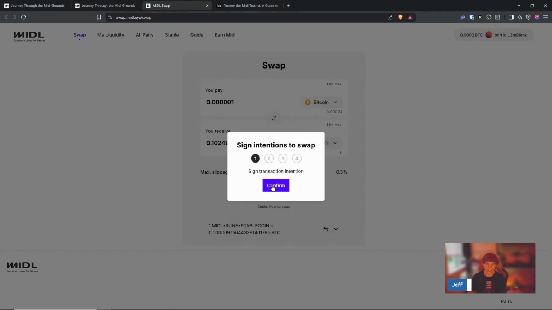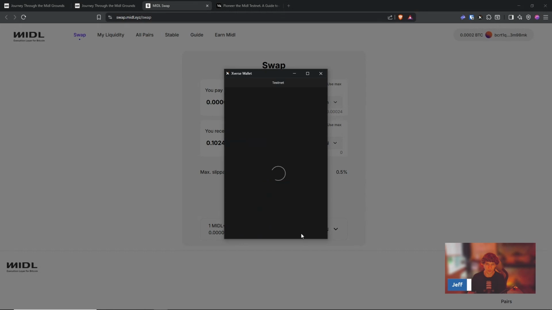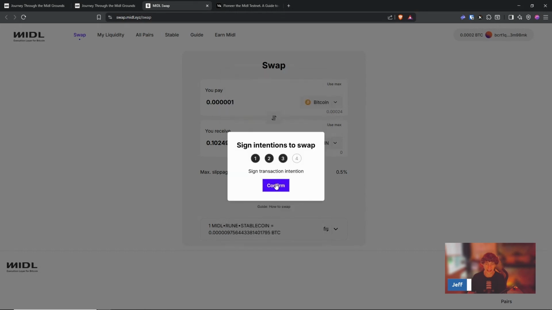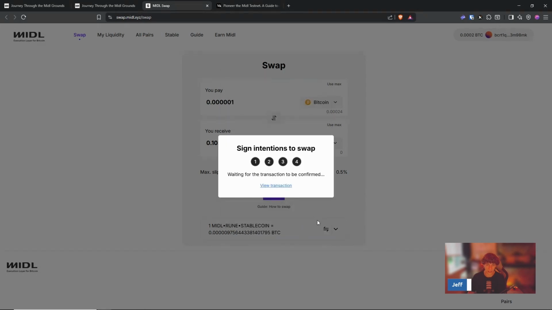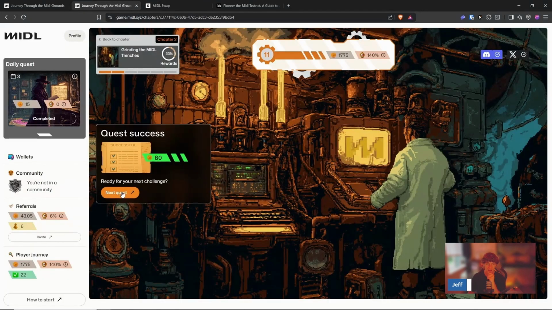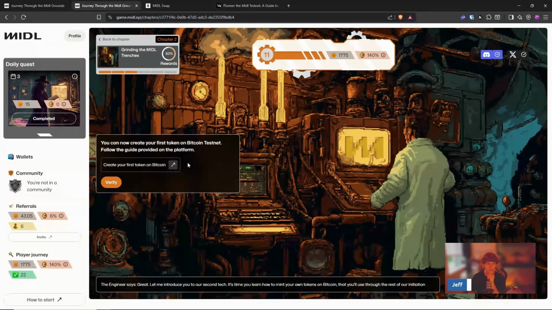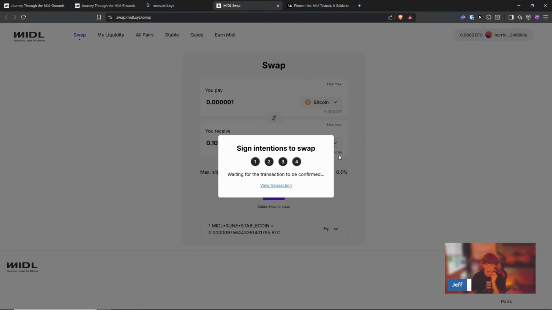Okay, assign intentions to swap, confirm. This is moving surprisingly fast. And publish. That's really interesting, because they usually don't go this fast. Verify, all right. Next one, create your first token on Bitcoin. And we got our token.